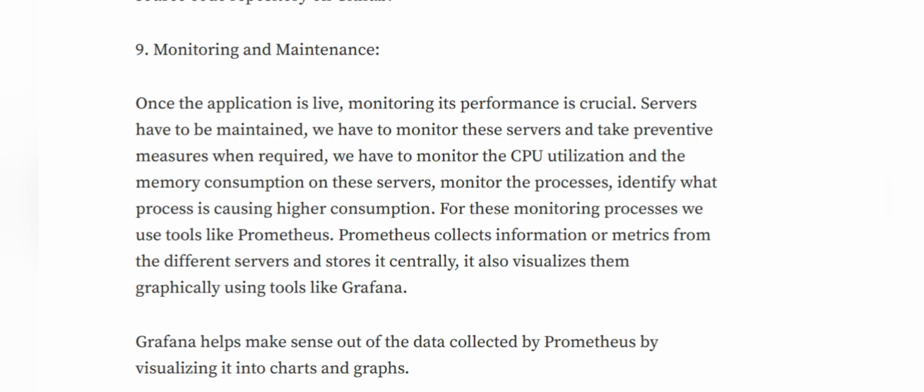The next point would be monitoring and maintenance. Once the application is live, monitoring its performance is crucial. Servers have to be maintained. We have to monitor these servers and take preventive measures when required. We have to monitor the CPU utilization and the memory consumption on these servers, monitor the processes, and identify what process is causing higher consumption.